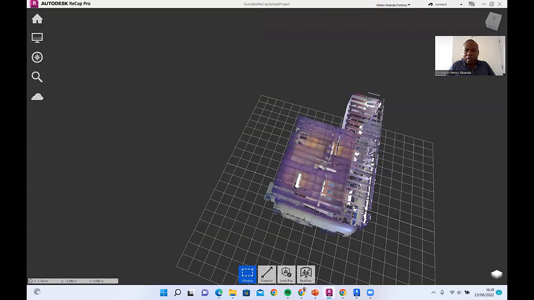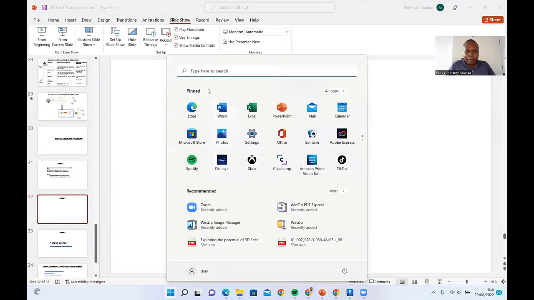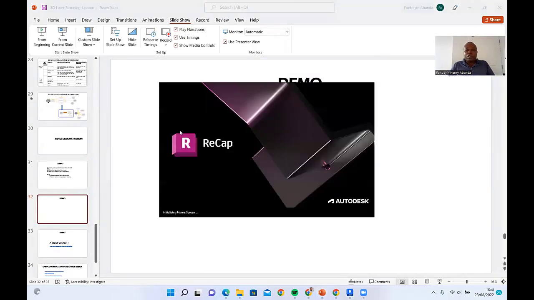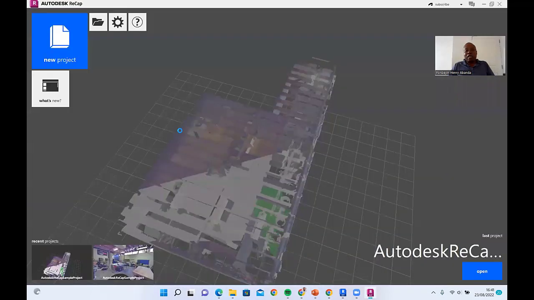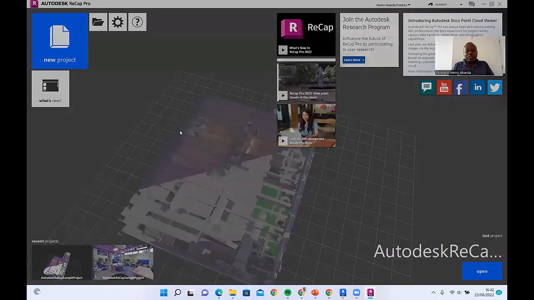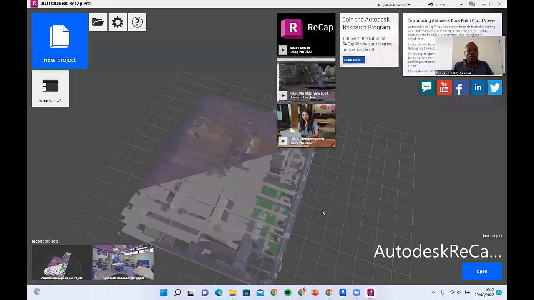This is, let me close this and then start it again. Autodesk Recap, this is it here. If you install Recap for students, if you have a student account, Autodesk can give you a license for up to a year. If you're a student, you can download most Autodesk products. So Autodesk Recap is one of them. I've not paid for it. I've just used my staff account to get the license for this.